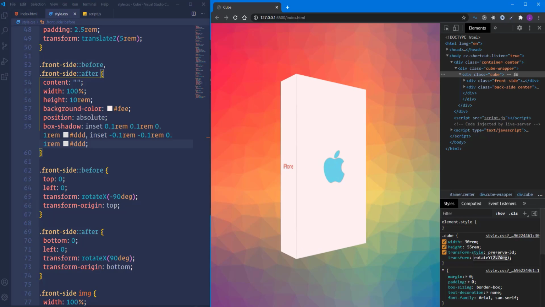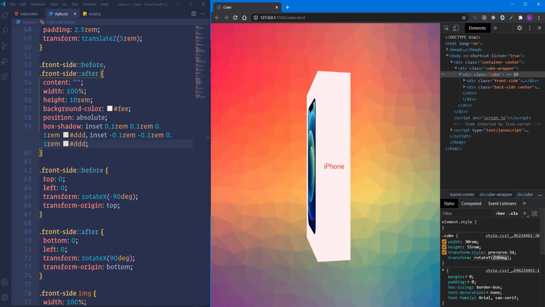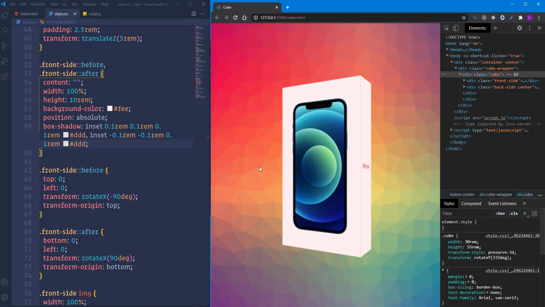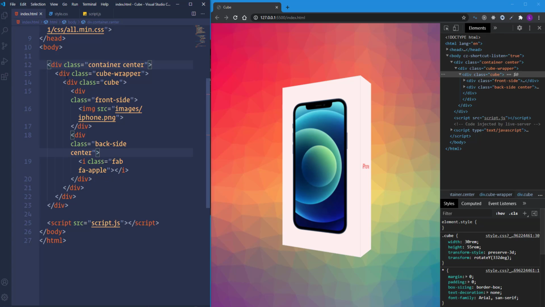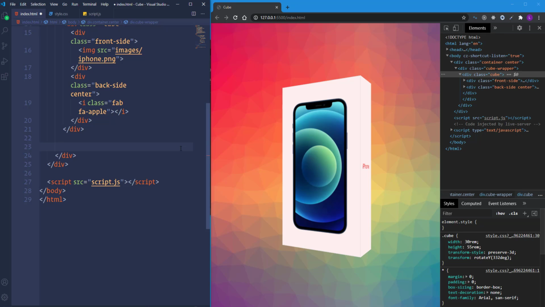Next, I'm going to customize the controls and make the cube work. Alright, so the cube is customized. Now I'm going to take care of the controls. Let's go ahead and create an HTML markup. The controls will be a part of the cube wrapper. So let's open the div element with the class controls.